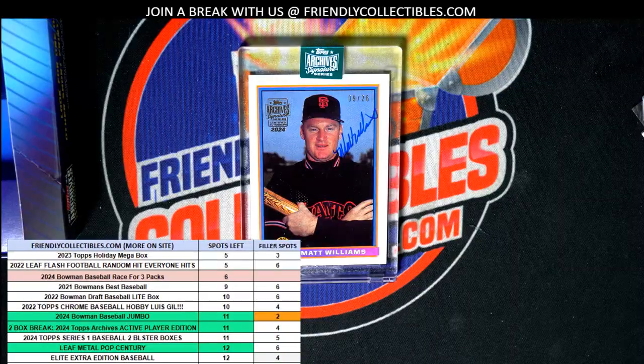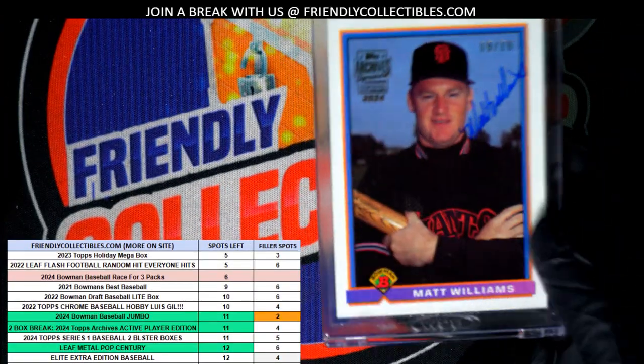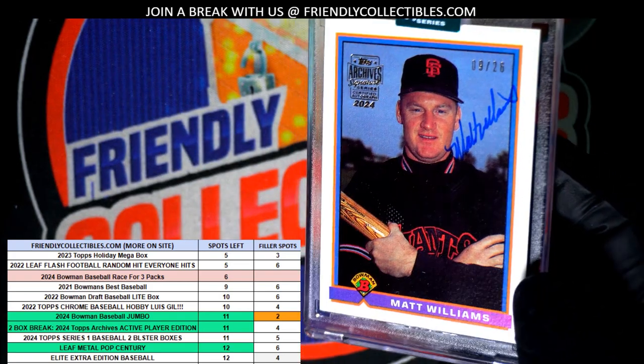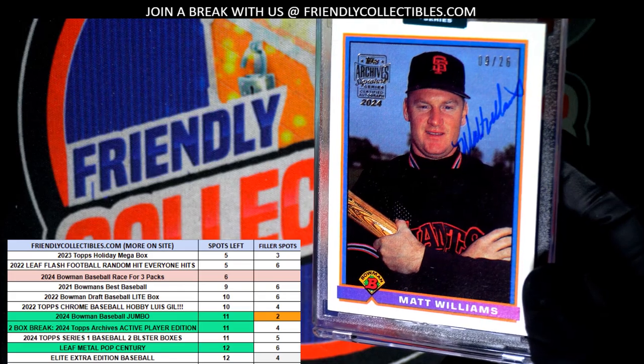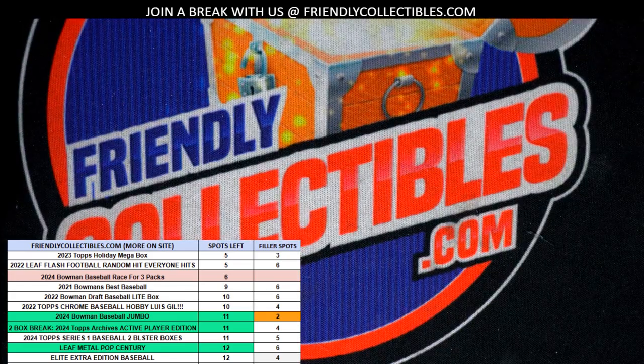Congratulations again, Bob O, pulling down a Matt Williams autograph in Retired Player Edition, 1991 Bowman. Very special pull there, Bob. Boom. We're getting ready for more greatness around here. We're going to pull some more treasure up.